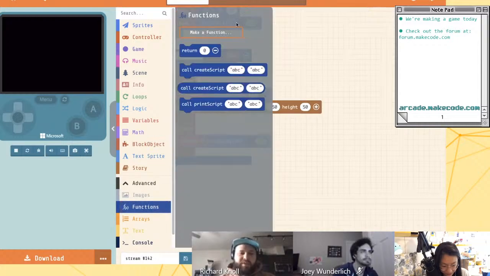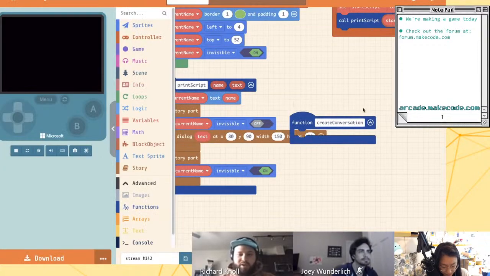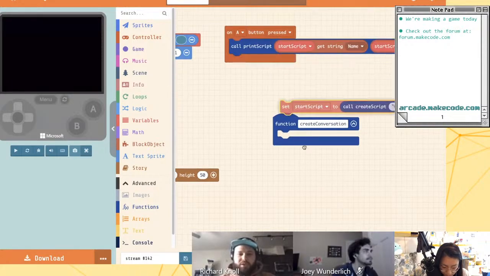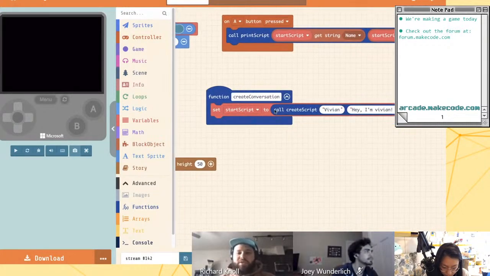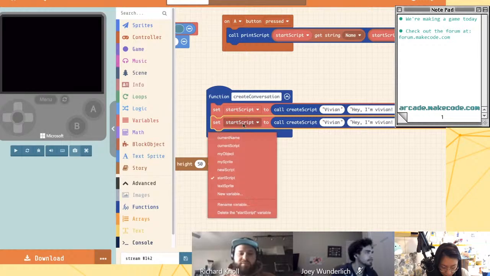So I'm going to make a function now, and this function is just going to be called create conversation. And this is just to make my code neat. I'm going to put all of my script creating inside of here. And let's go ahead and do that right now. So we're going to set our start script to be this, call create script Vivian, blah, blah, blah. And now we're going to attach a next page to it. And to do that, we're going to create a new variable.